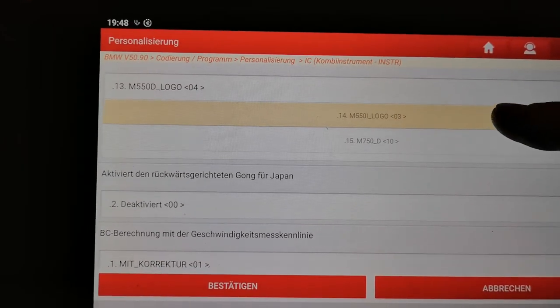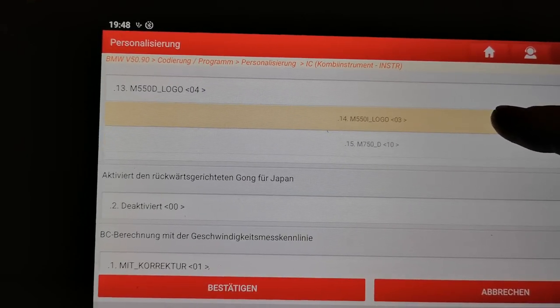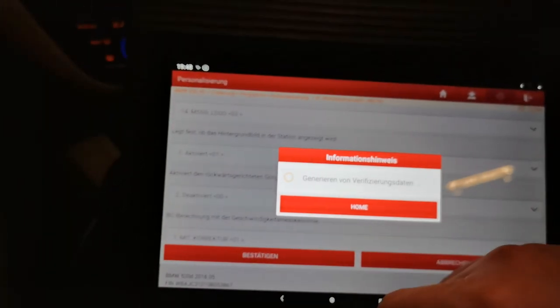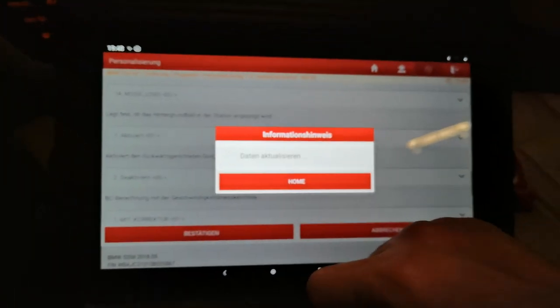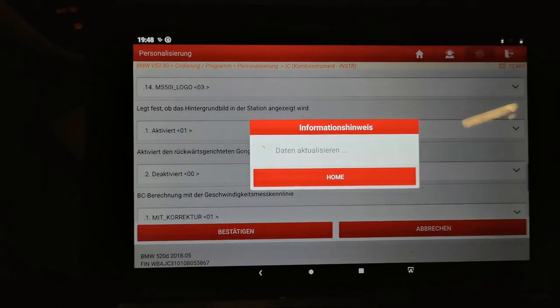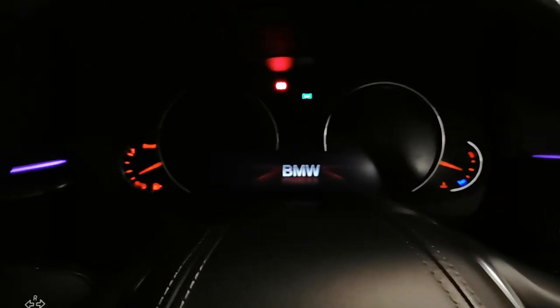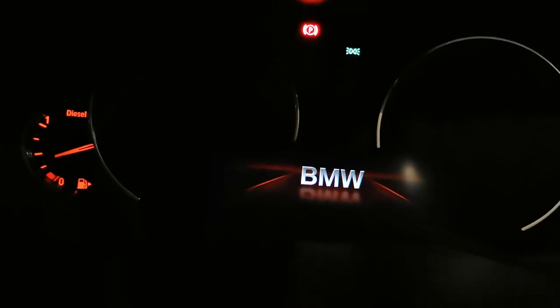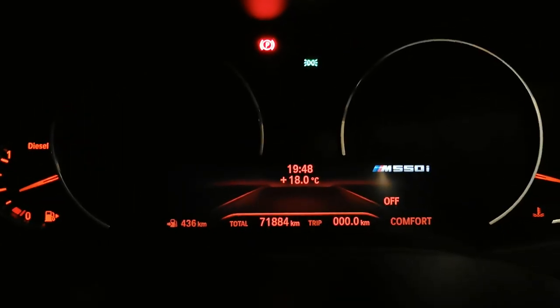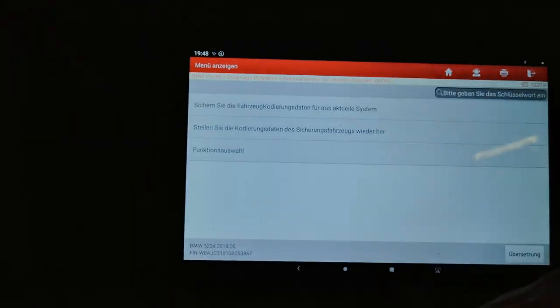I think it looks nice when it's M550E. So, bestätigen. You can see now, it just restarted. M550E. So that was for today.